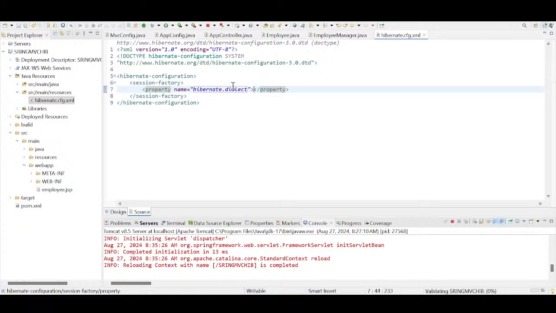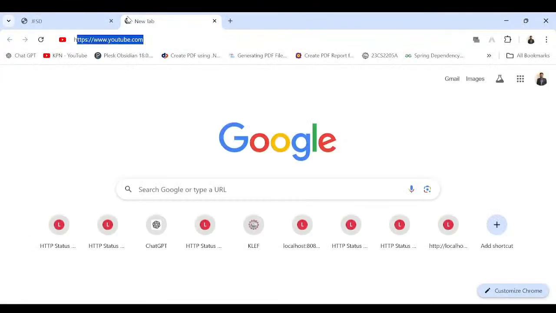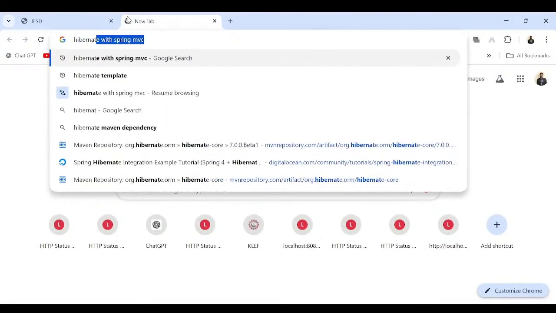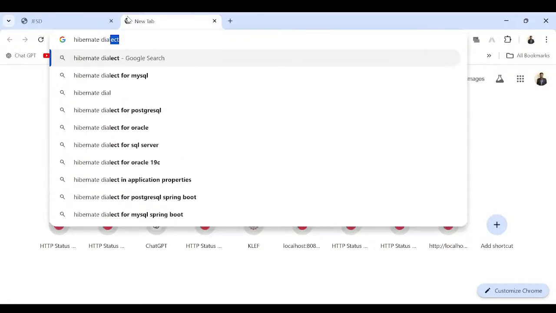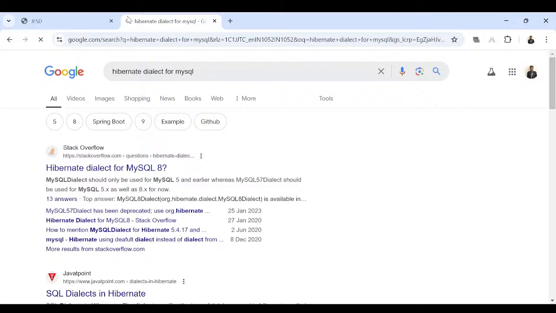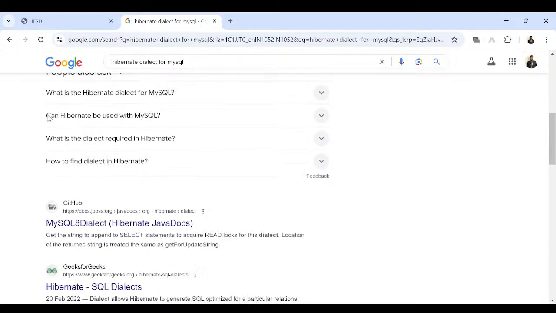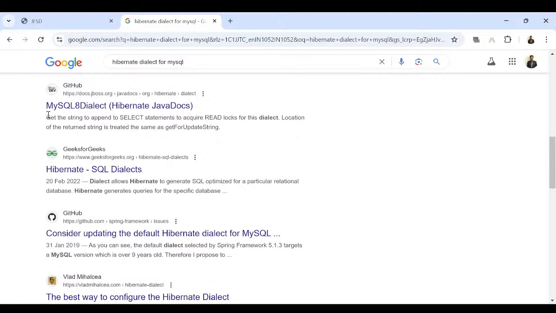We can get the information for the Hibernate dialect from Google. You just go to your browser and search Hibernate dialect for MySQL. Then you can get the information for MySQL.